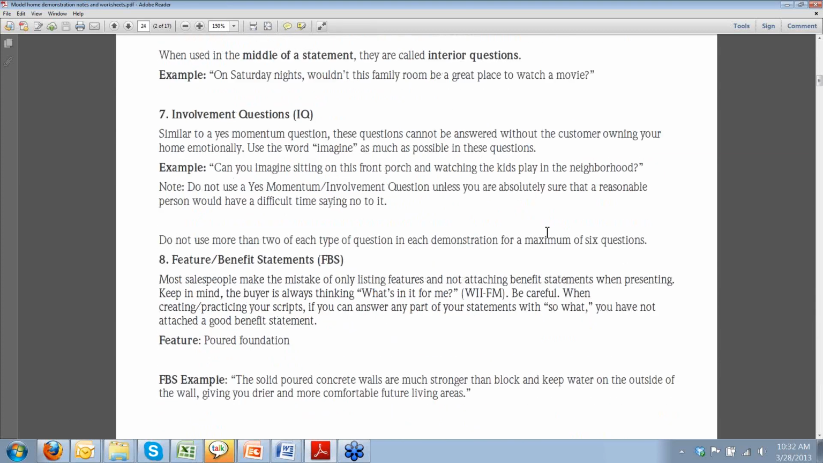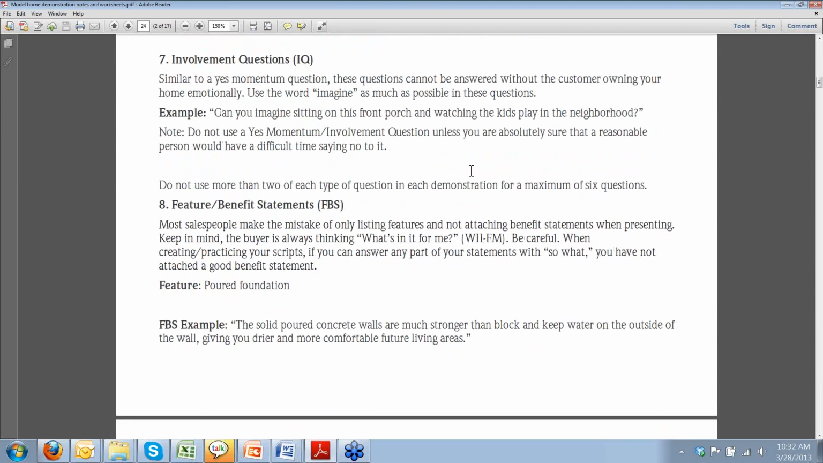Okay, involvement questions. Involvement questions are important, but be careful not to overuse them. An involvement question is something that your prospect cannot answer without emotionally owning your home or remodeling project. As an example, "Can you imagine sitting on the front porch and watching the kids play in the neighborhood?" Well, now I have to stop and envision myself already living in one of your homes in this neighborhood, or on my property, watching the kids play. That's an involvement question.